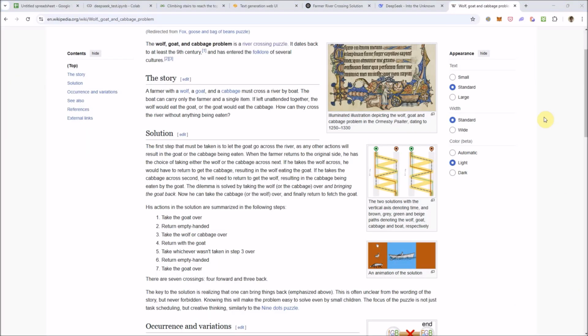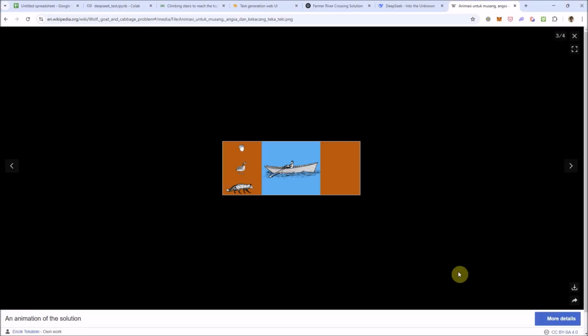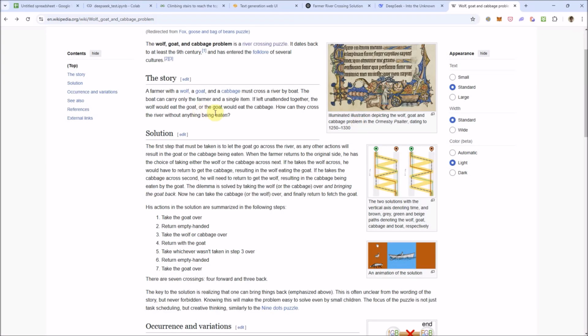Now let's ask it the wolf, goat, and cabbage problem. It says a farmer with a wolf, a goat, and a cabbage must cross a river by boat. The boat can carry only the farmer and a single item. If left unattended together, the wolf would eat the goat, or the goat would eat the cabbage. How can they cross the river without anything being eaten?